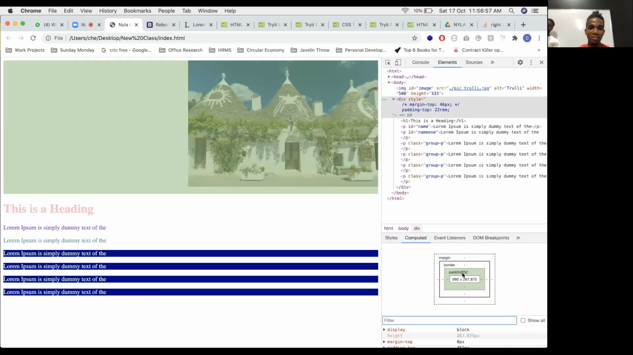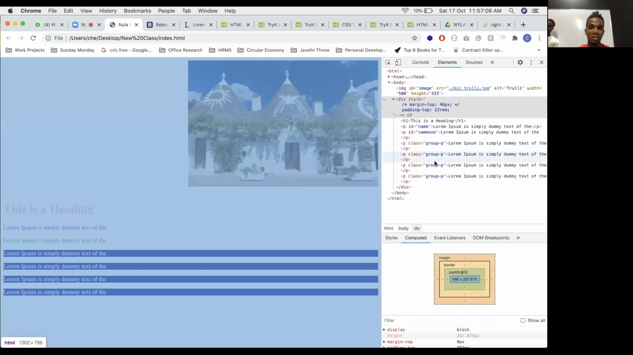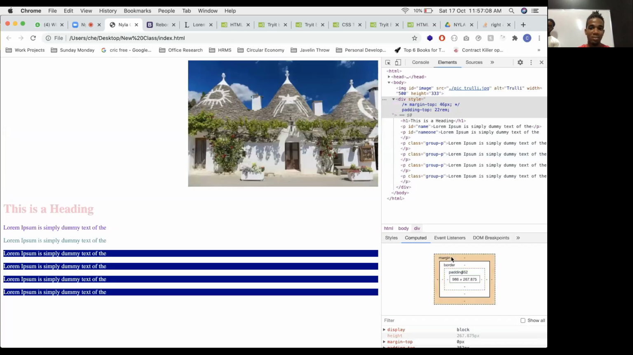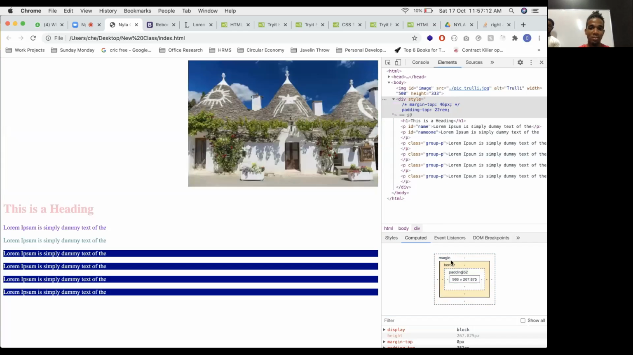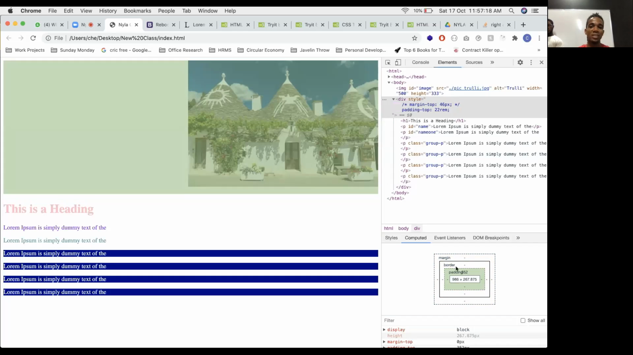So the padding affects the inside of the div container, while margin encompasses the entire thing. So it will probably affect the entire page. It will affect the entire document itself. Padding zooms down to the element, while margin probably affects the entire thing. And this is just like I said, browsers are useful to give you these answers.